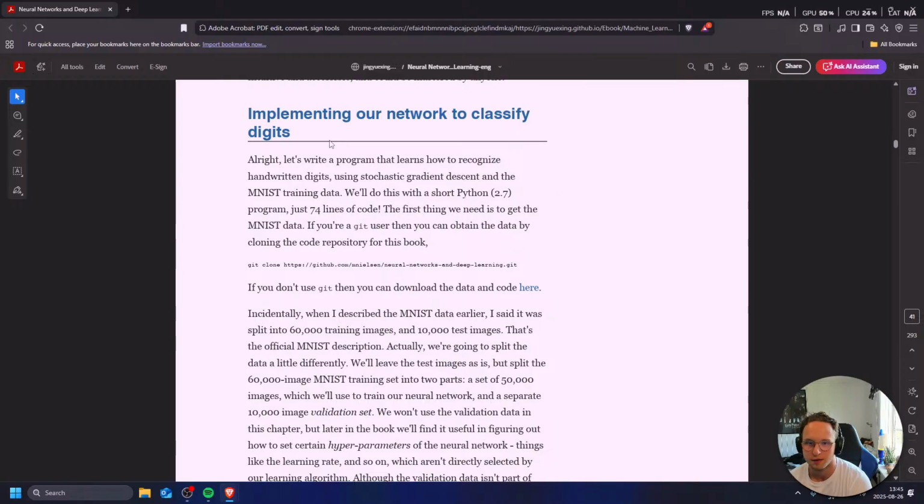All right, so let's write a program that learns how to recognize handwritten digits using stochastic gradient descent and the MNIST training data. We will do this with a short Python 2.7 program, just 74 lines of code. The first thing we need is to get the MNIST data. If you are a Git user, then you can obtain the data by cloning the code repository for this book, which is this link here.